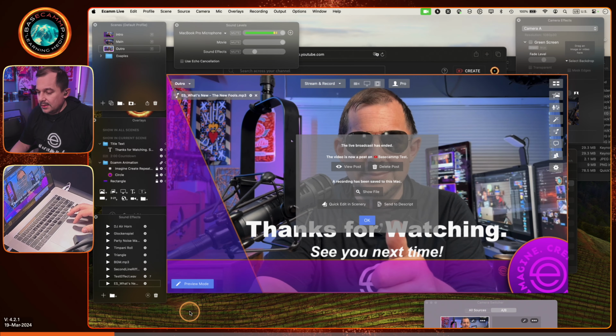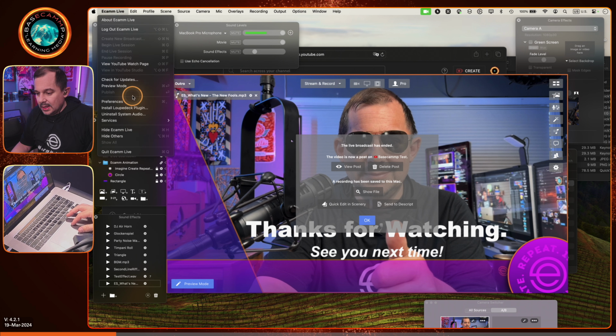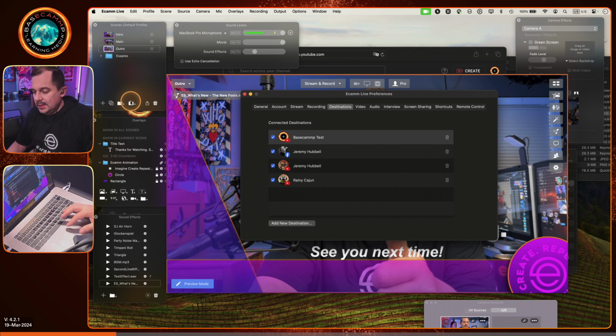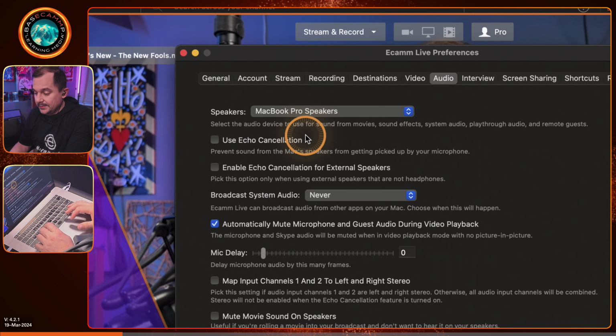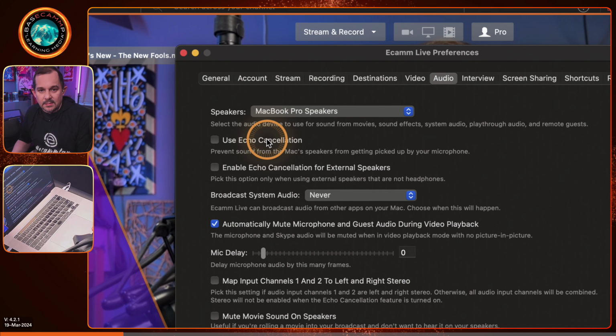Okay, so here on the Macintosh, if I go to System Preferences and then into my audio section, you'll see here, use echo cancellation, and it prevents the sound from the Mac speakers from getting picked up by the microphone. You've actually got two settings here. Let's zoom in. You've got use echo cancellation, and this works on things like your Macintosh desktop.